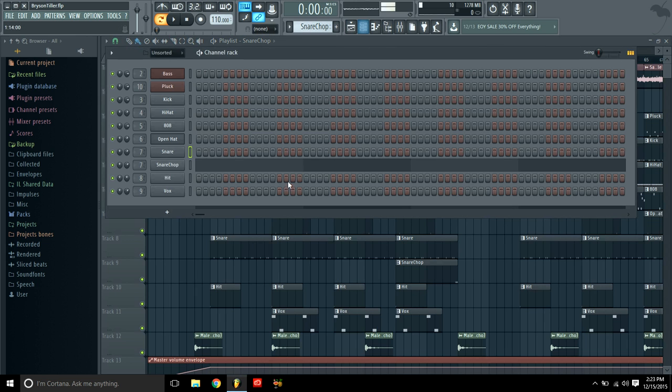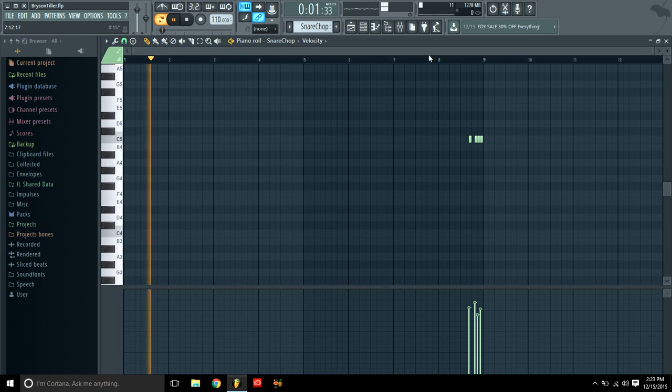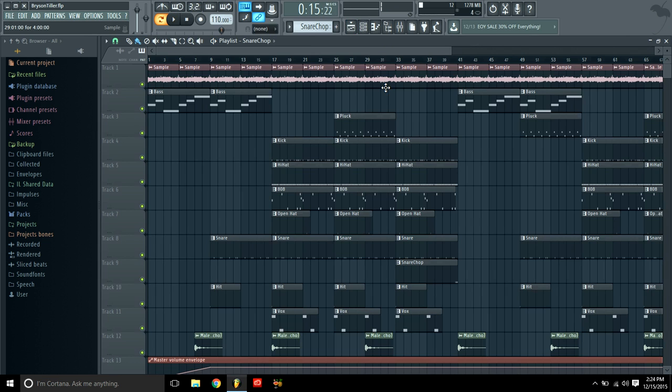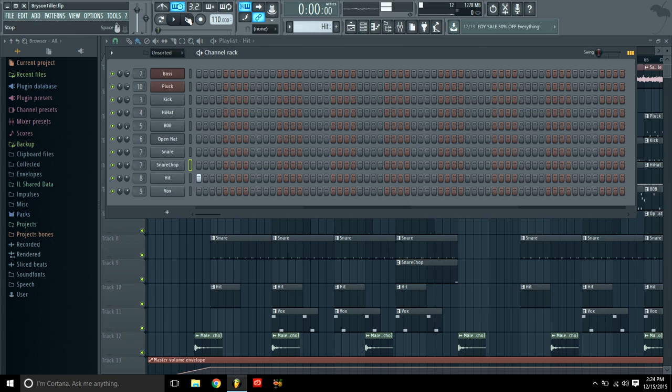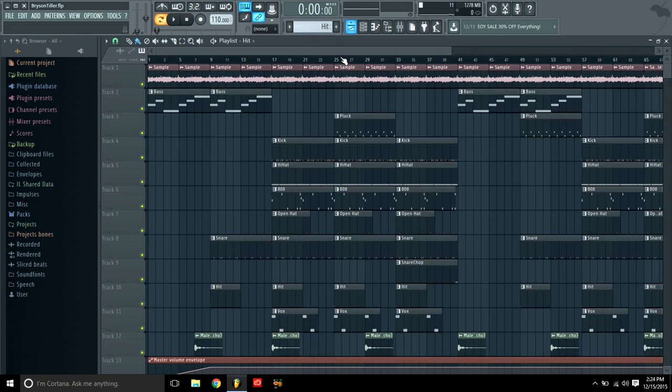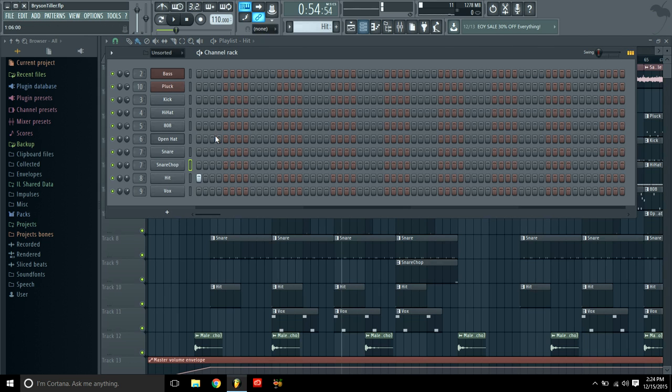Oh, and then the snare chop. I don't think I used it because it was kind of whack, or I guess I did right there. Let's listen to it. Yeah, whack. Oh well. And then the hit, just a simple little effects. Sorry about that. There we go.